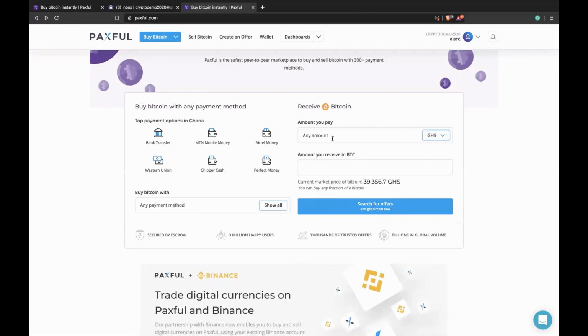So I want to buy 500 Ghana Cedis worth of Bitcoin. Now I'm going to click on search for offers after I enter the 500 Cedis. This is the amount I'm going to be paying, and this is the amount I'm going to be receiving in Bitcoin. This is an estimate based on the current price of Bitcoin, which is 39356.7.